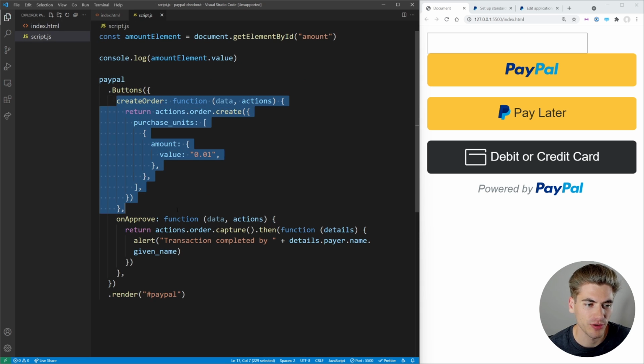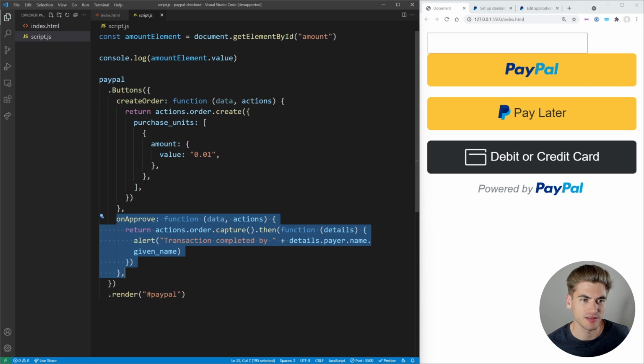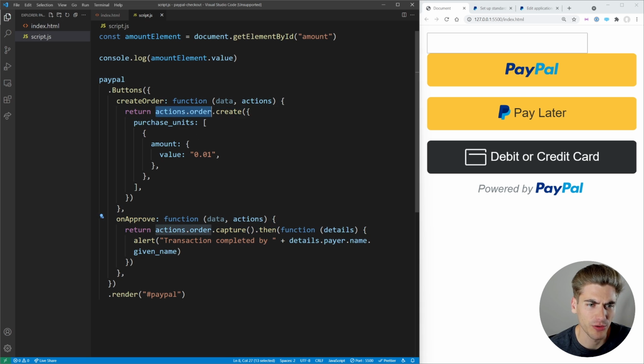That's what we're rendering our buttons inside of. And then we have create order and on approve, which are just functions that are going to create our order for us when they click on the PayPal button, and approve the order when they actually do the payments. Inside of create order, all we're doing is taking actions.order and creating a new order. We're setting the purchase units here, and we're just setting the amount to 1 penny.